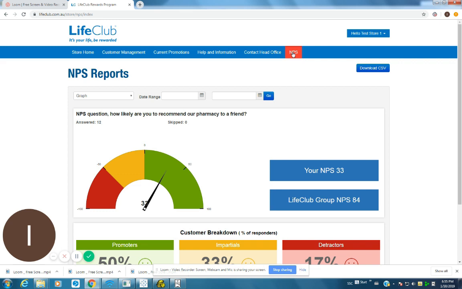To view your NPS score, select the NPS tab. Select either graph or data here to see the NPS score or customer feedback. The chart here shows the percentage of detractors, passives, or promoters. If you select data here, you will then be able to view the customer feedback.